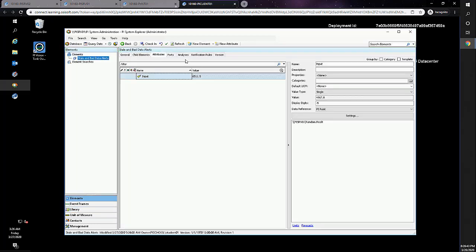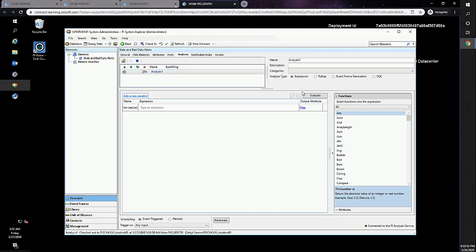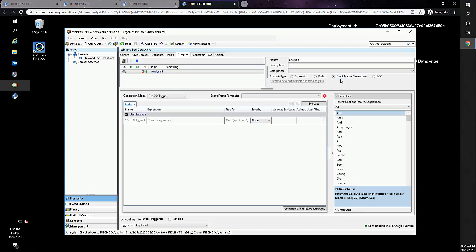Go back to Elements, Analyses. I'll create a new analysis. And then we want to create an event frame generation analysis. And we'll call the analysis Stale and Bad Data Alert. And select the template, the event frame template that we just created.